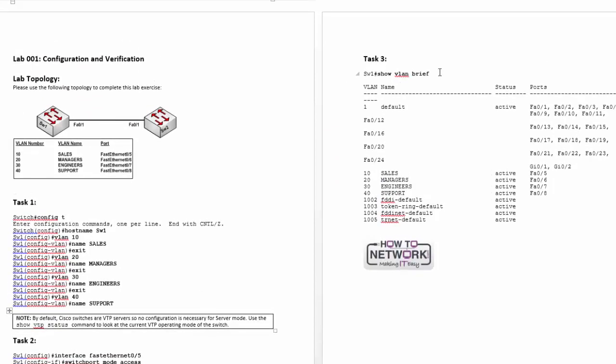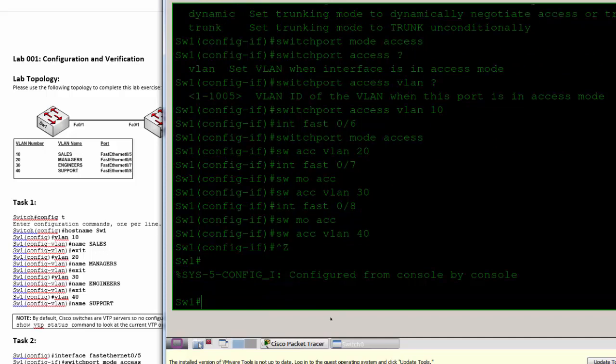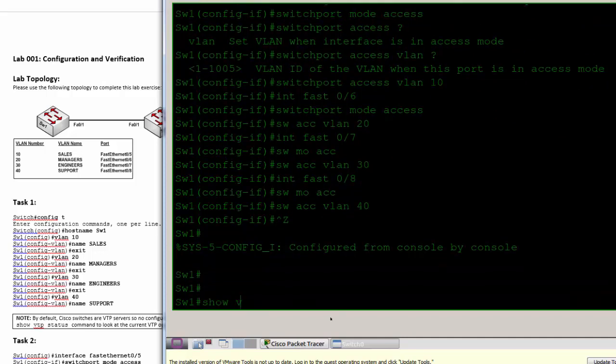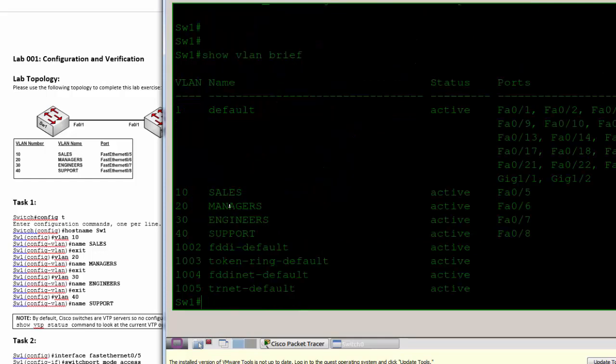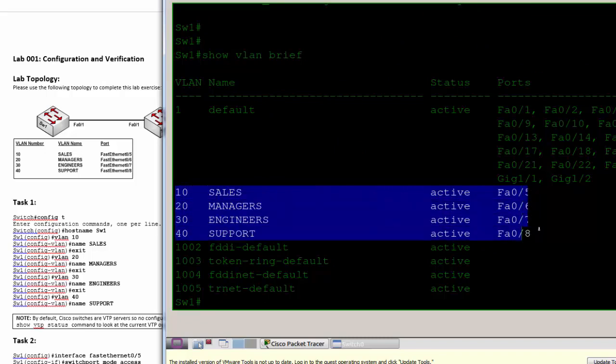Final configuration command, or the verification command, is show vlan brief. So show vlan brief, and you can see the correct VLANs have been configured and our interfaces are now in the correct VLANs as per the diagram. So we've actually completed this lab and all the requirements that were set out in it.